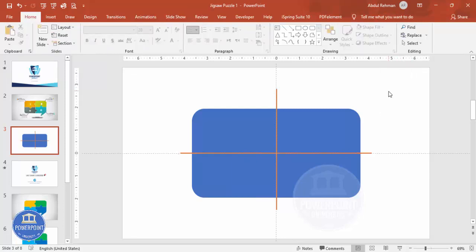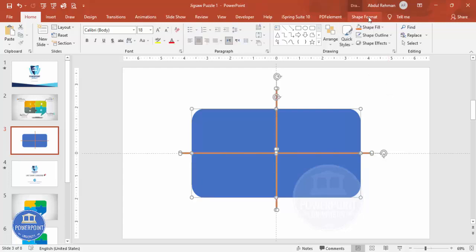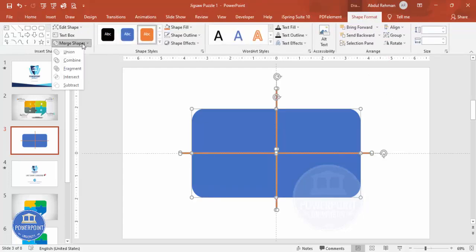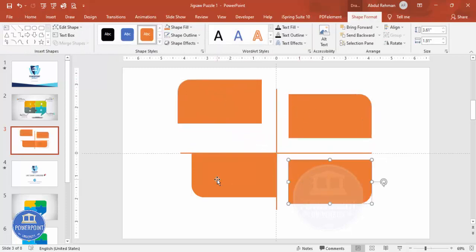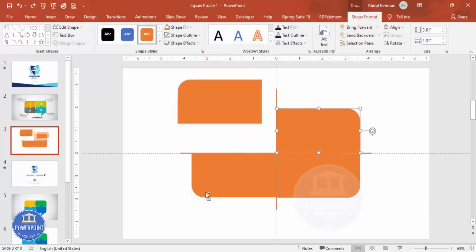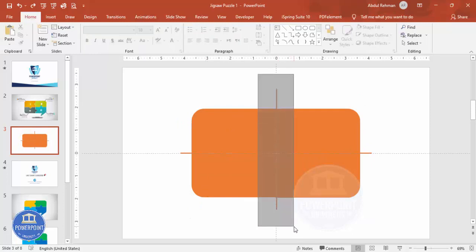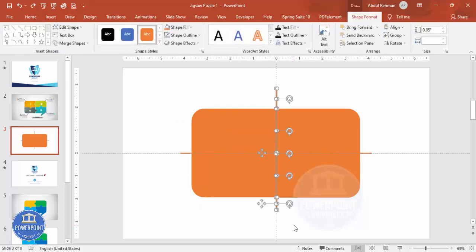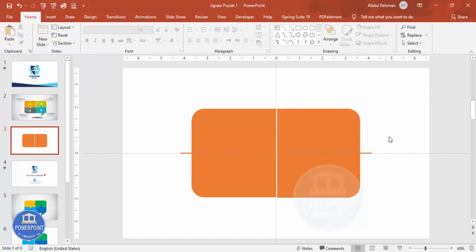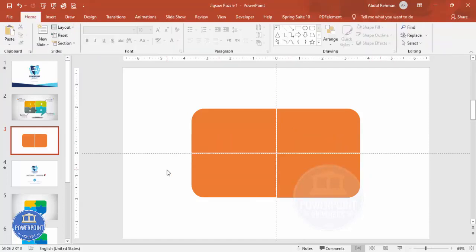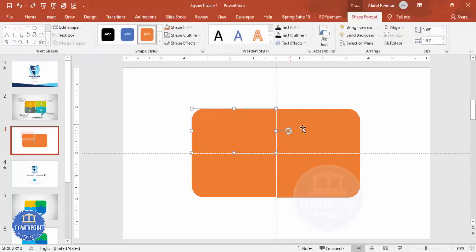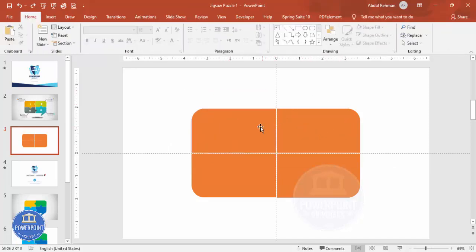Now I'm going to select all the shapes by pressing Ctrl A. You can see here all got selected. Go to shape format, merge shape, and select the fragment. Now once I do this, you can see here I've got 4 different parts. So now the center one, I'm just going to select with the help of the mouse and then press the delete button, and here also select this one and press the delete button. So you can see here I've got 4 different boxes, or rectangles.